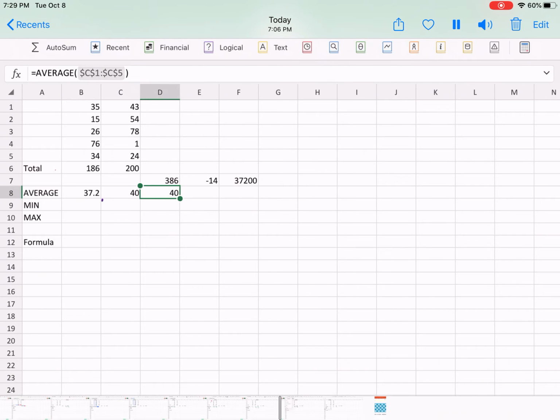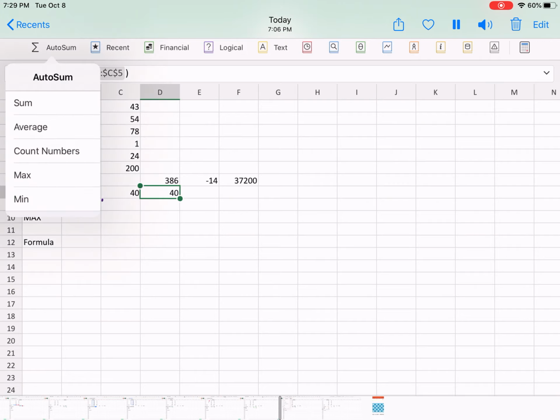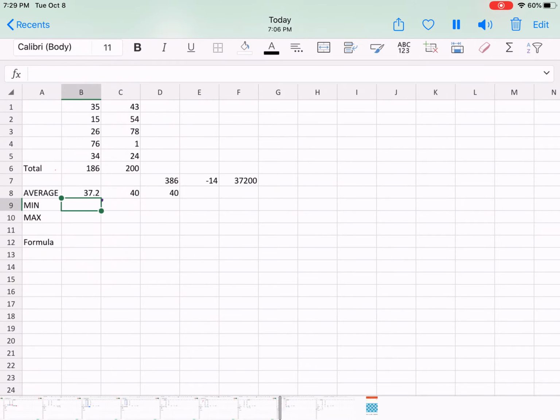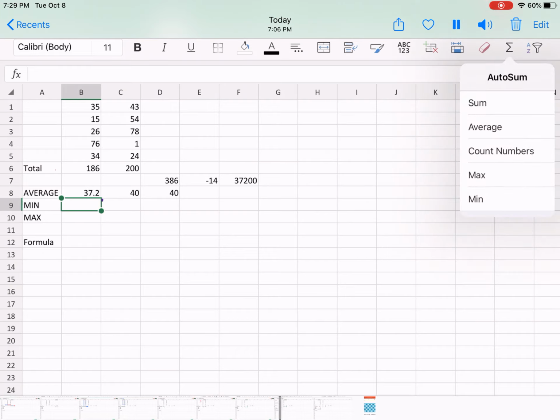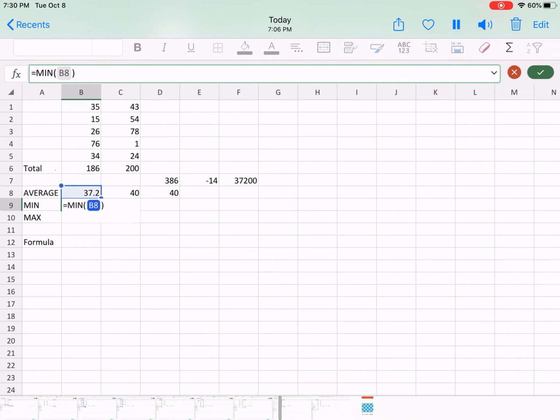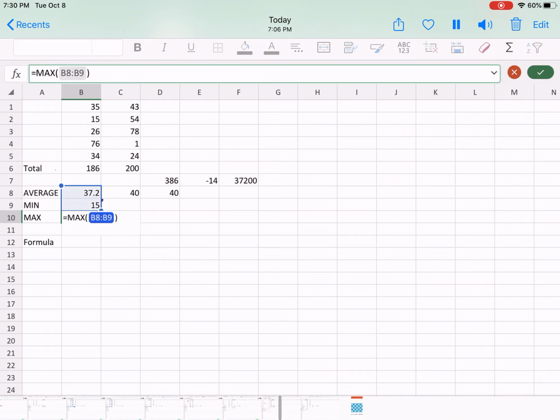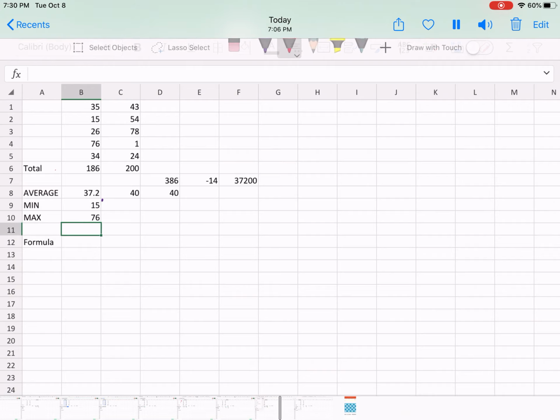Here's your formulas. So we already talked about the auto sum, and here it gives max and min as well. So down here, if we say in the min, I'm going to do my auto sum and I'm going to say min. It wants to know which cells. And I'm going to select those cells. And then it tells me, oh, your minimum number is 15. And then the same for the max. I select max, and then I select my cells. And if I don't use my Apple Pencil, it works out so much better. It tells me the max number.